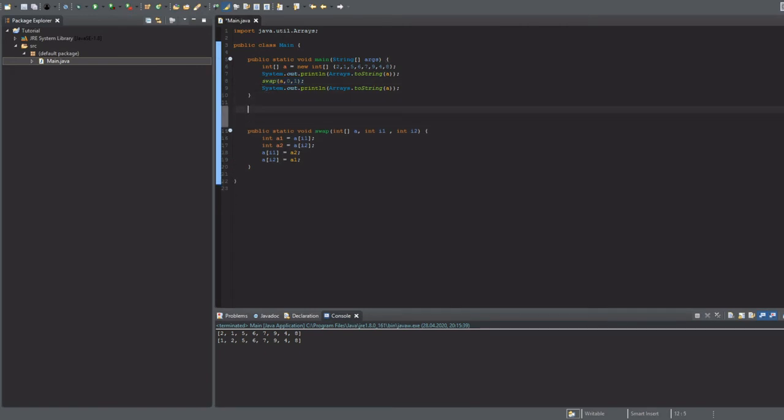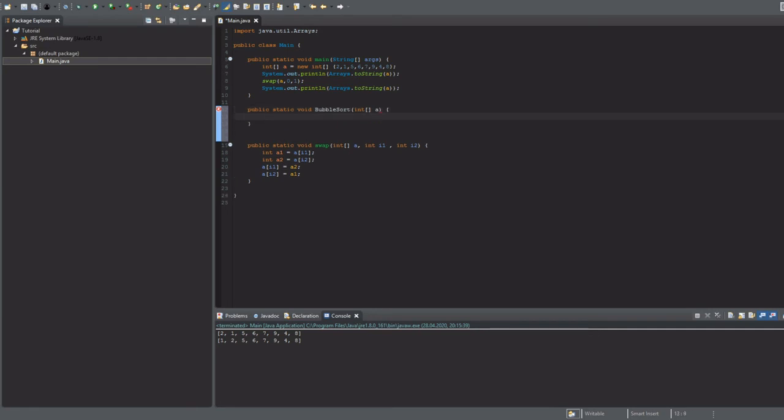Now comes the funny part. We gonna implement the bubble sort function. Static void bubbleSort. And the function just needs the array, which is very nice. So how do we want to do this? First of all, we want to save the length of the whole array, a.length, as a variable. Why? I will show you in a second.